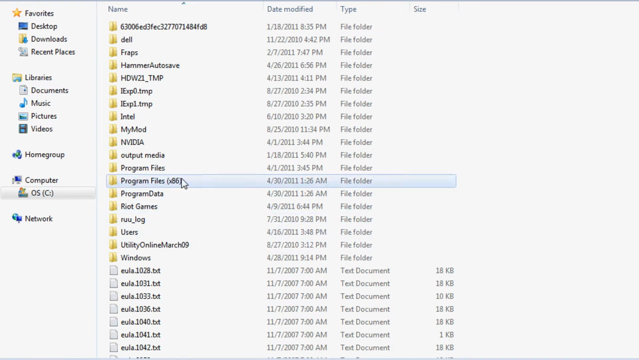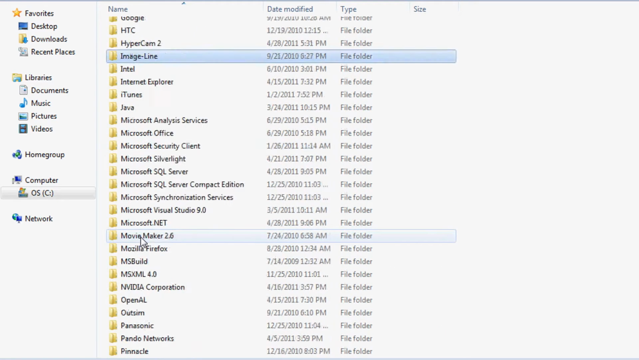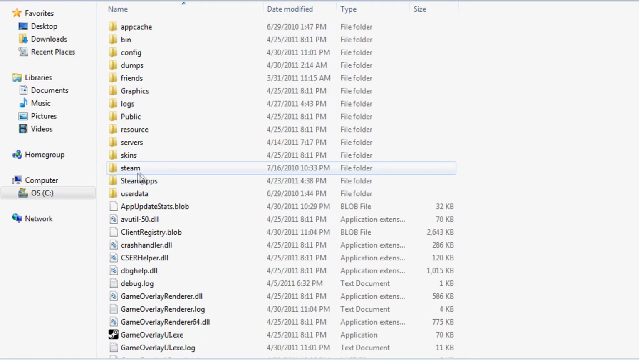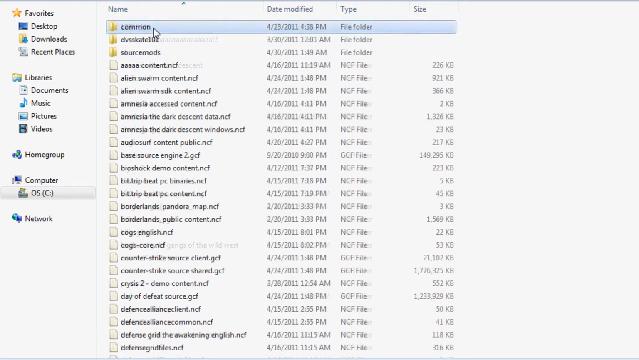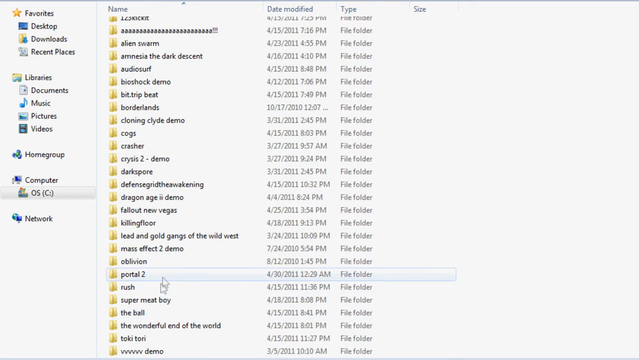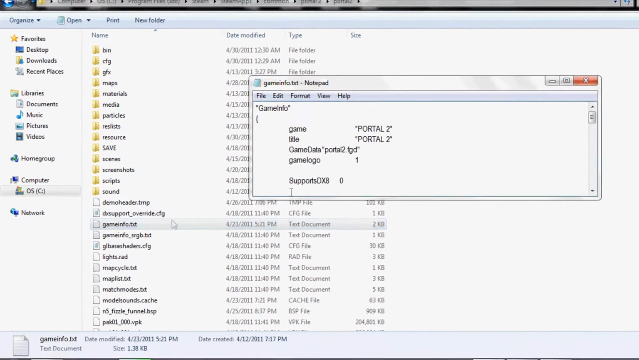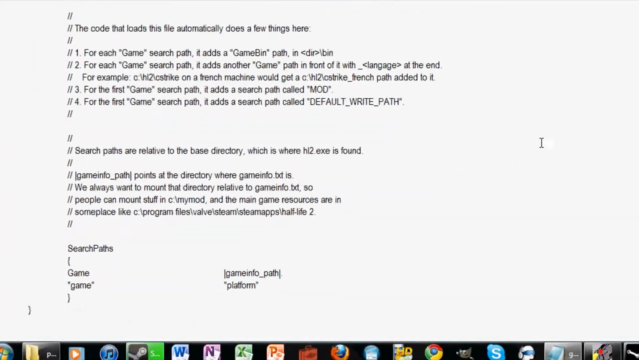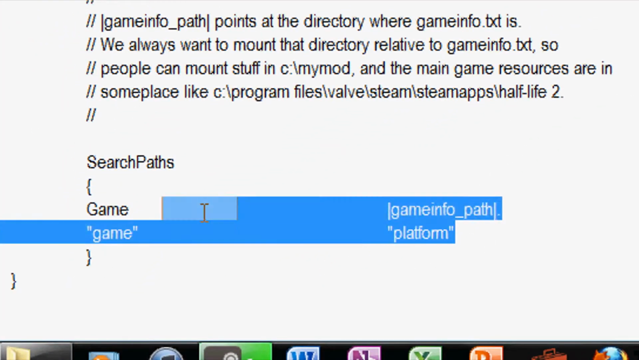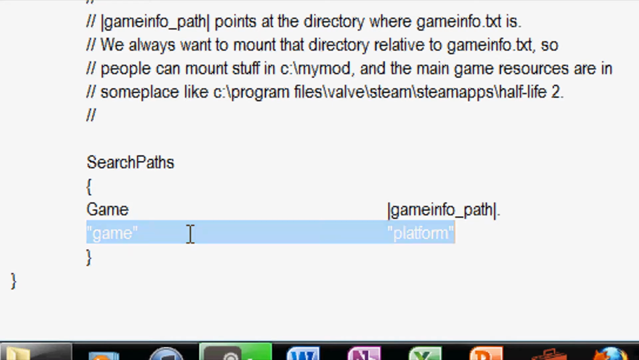Then, you're going to need to go into your Portal 2 files in Program Files, Steam Apps, Common, Portal 2, then go to Game Info, the text file, and go down to where it says Game and Game Info Path. You gotta add in underneath, in quotes, game and platform.